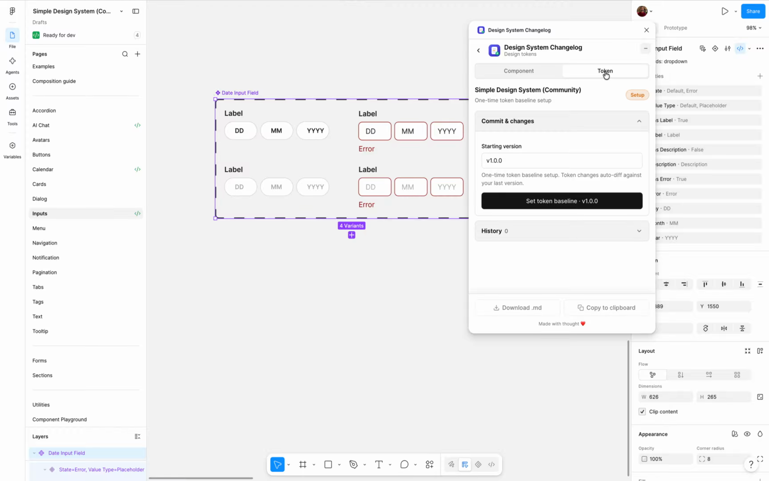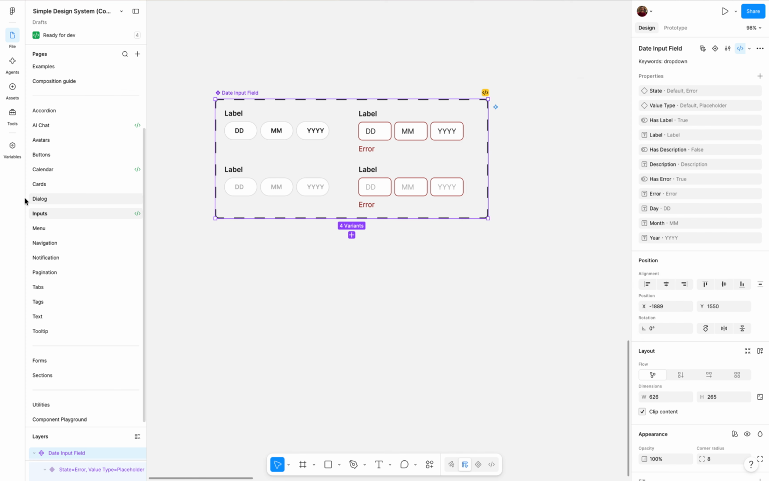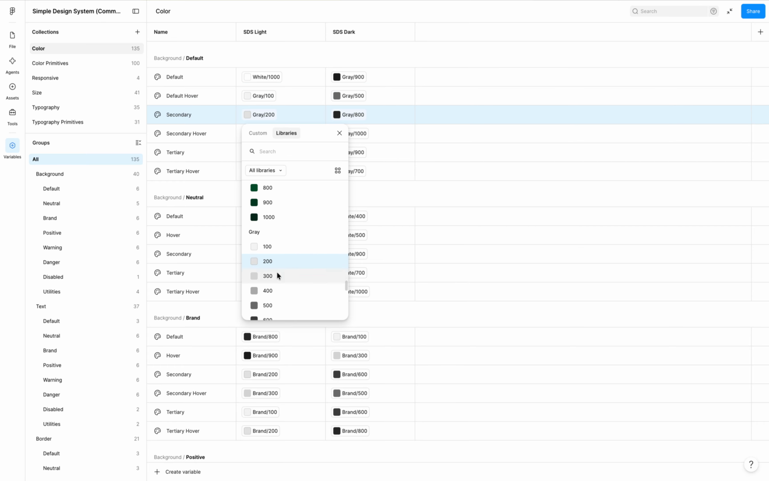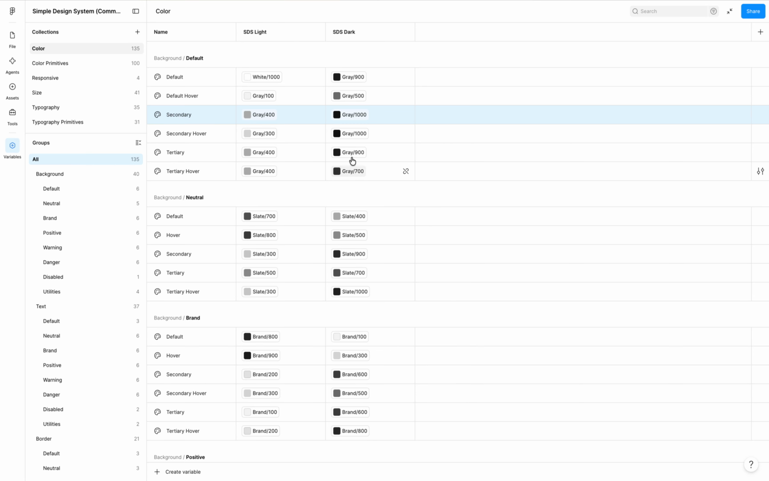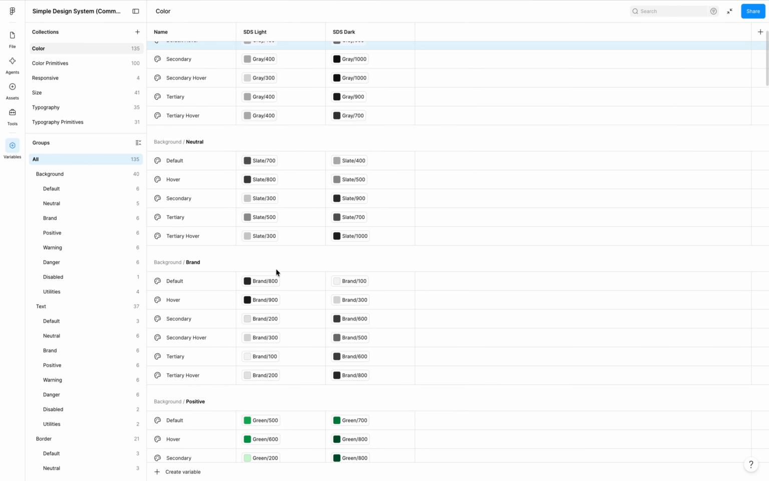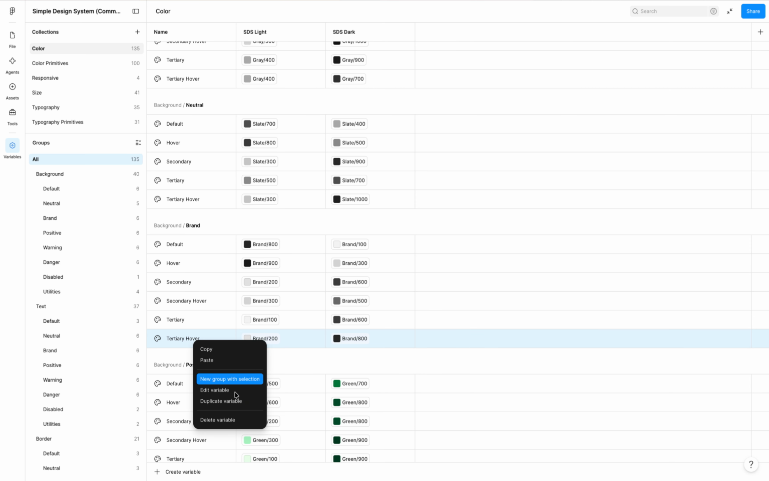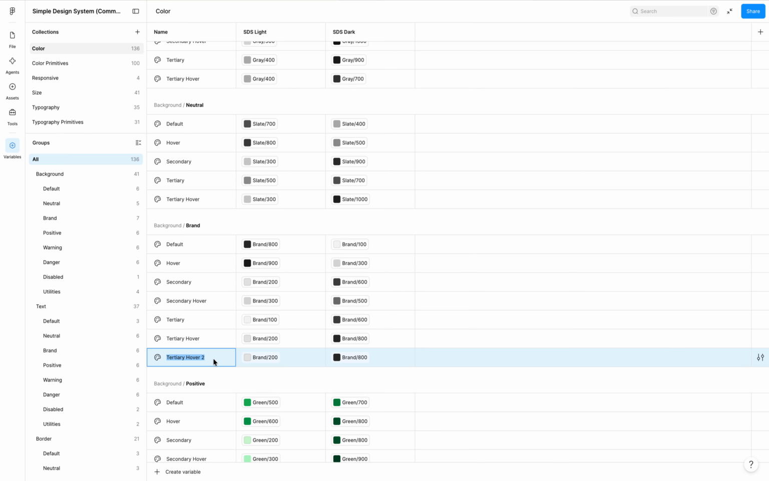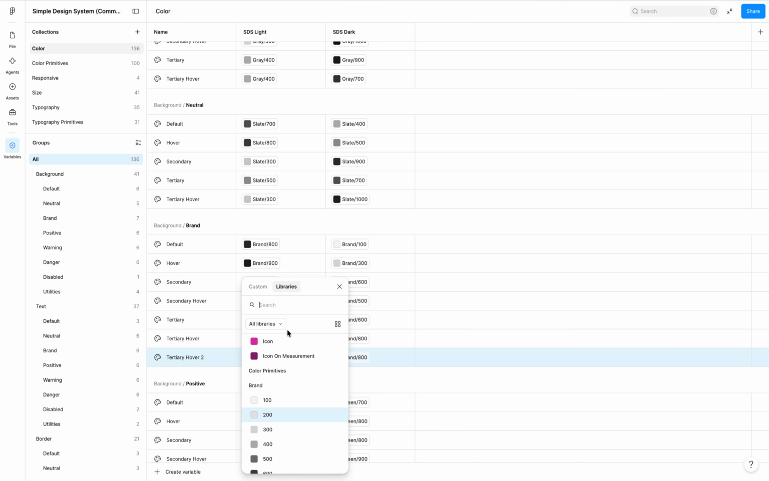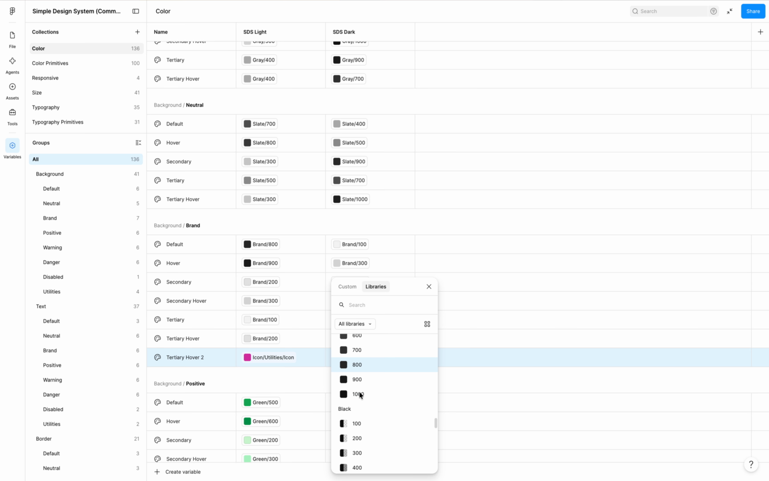Second is to manage the tokens. For tokens also, you just need to set up your baseline first. For now, let's say we are on version 12. This is a random number. We'll close this part, go to variables, and make a few changes. I'll make it 400, 1000, and you can see we have changed it in light as well as in dark mode, or completely add a new variable. We'll call it active2, hover2, and give it as an icon, just random values.